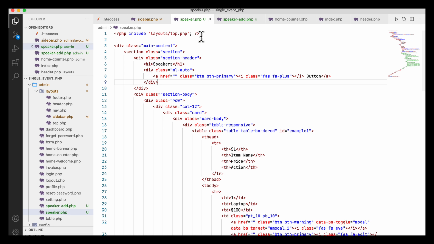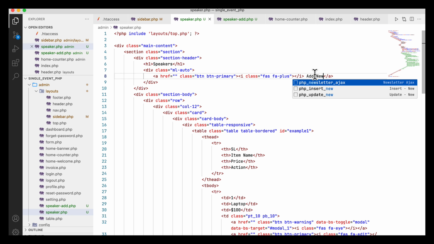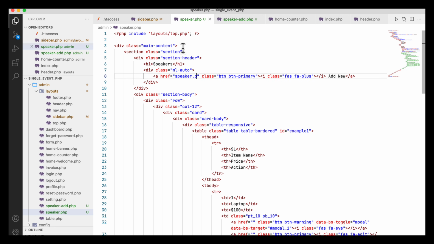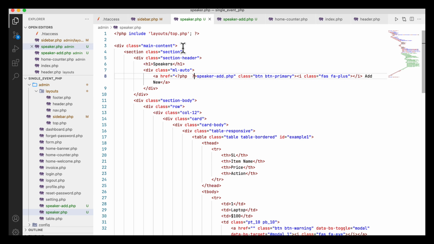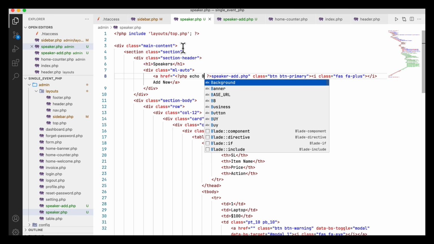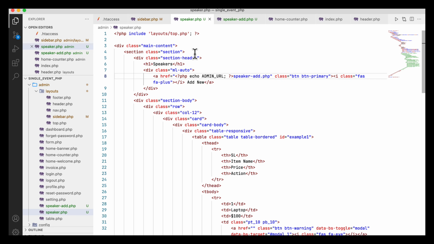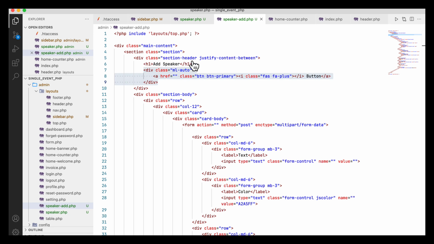That means from this you can go to this page. So when I am in the speaker.php, I can go to the add new page. So here it will be speaker.php, for example, speaker add.php. So like this, and as it is in the admin panel, the link will be echo admin URL. So admin URL. In this way, and similarly I can copy and paste it here.